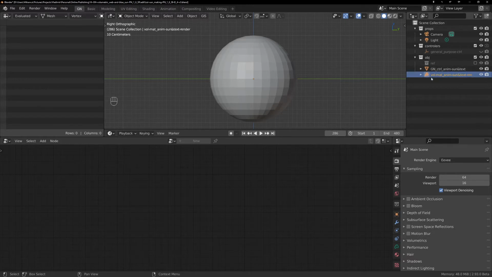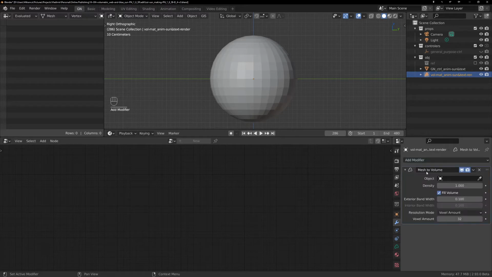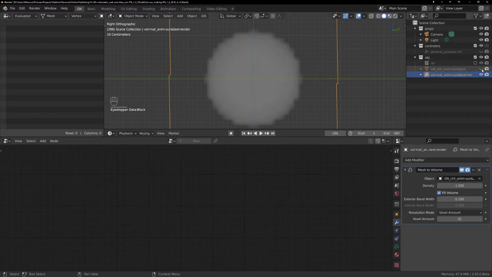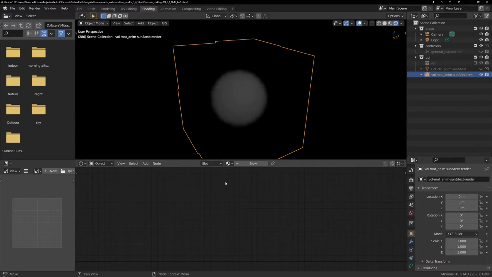Okay, now we have a volume, and in order to use it, we will add a modifier, mesh to volume, and we will select our geometry node tree, which we can disable in viewport and render. So now if we switch to the render view, look, we can see the shape.